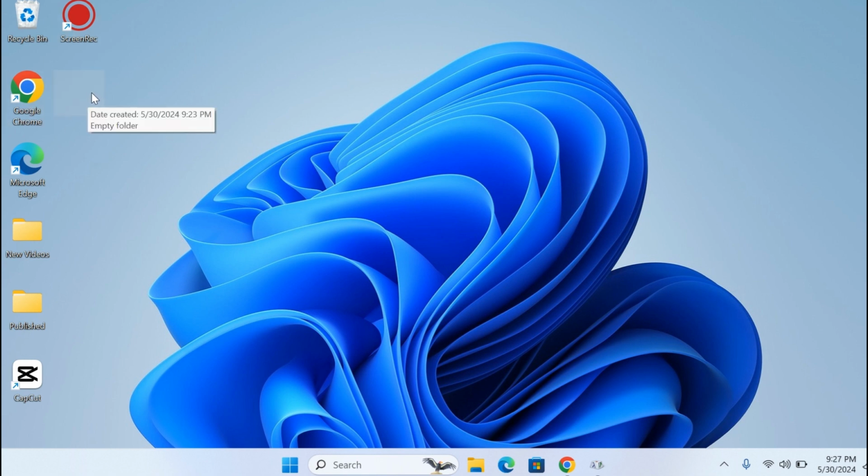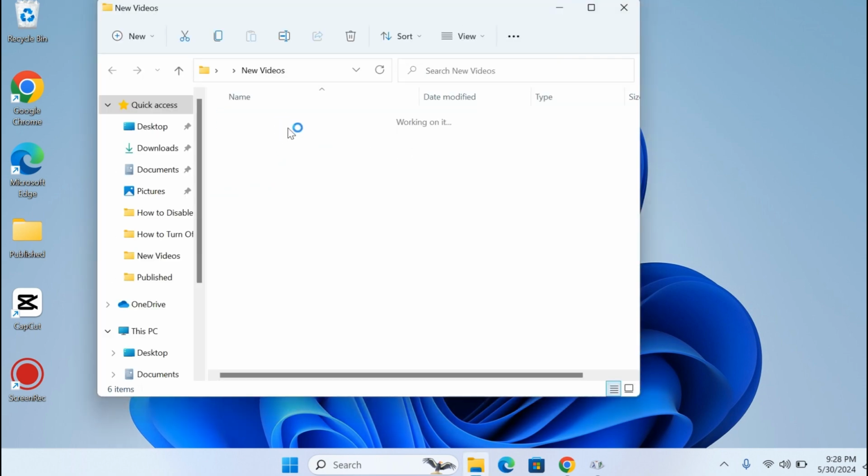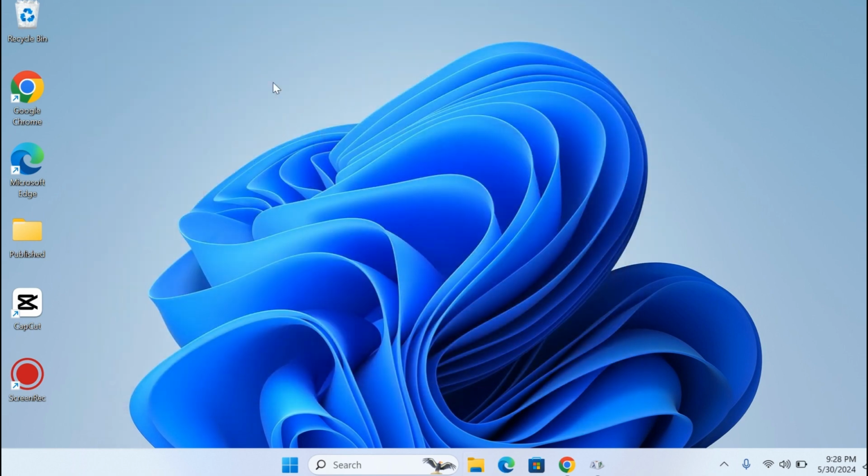Now you can move any folder to this invisible folder. You see that? Then if you open the invisible folder like this, you have the folder you moved into the invisible folder just like this. So this is how you can easily create or make an invisible folder on Windows 11.